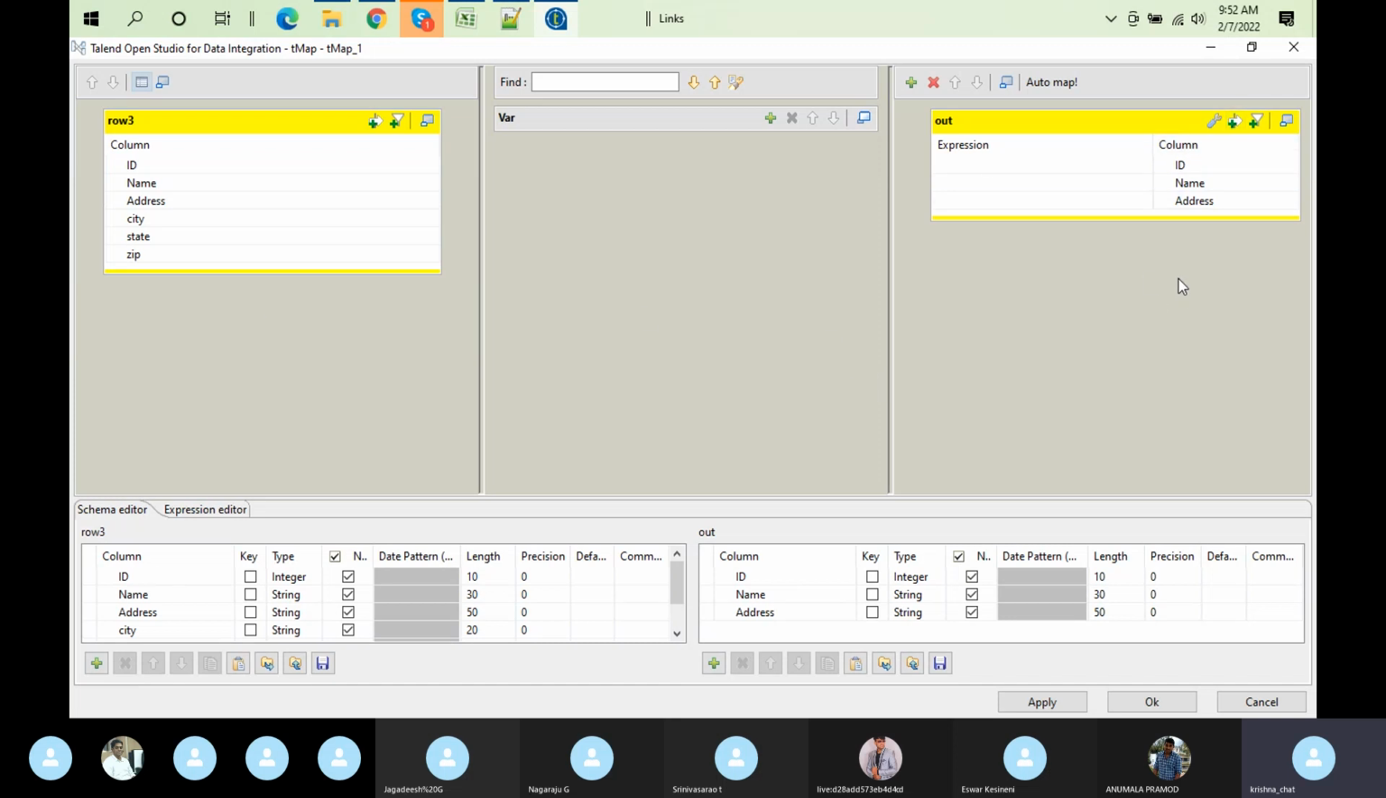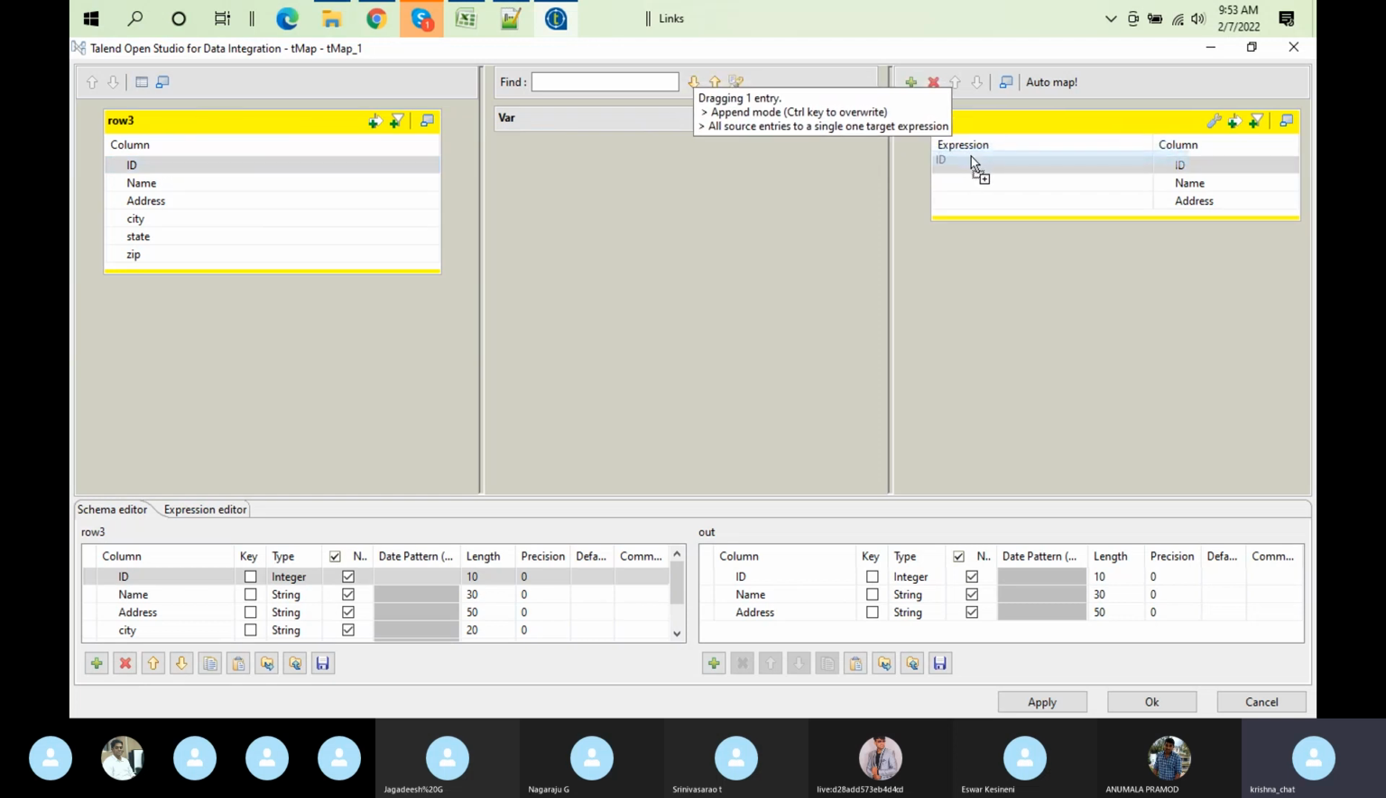So what you are going to do on the output side, you can define a number of fields as per your business rules or validations, whatever they are going to ask. But reading from source, all fields you are going to read, but you are going to use only three fields. How to map this one? You can drag and drop. That is the first option.